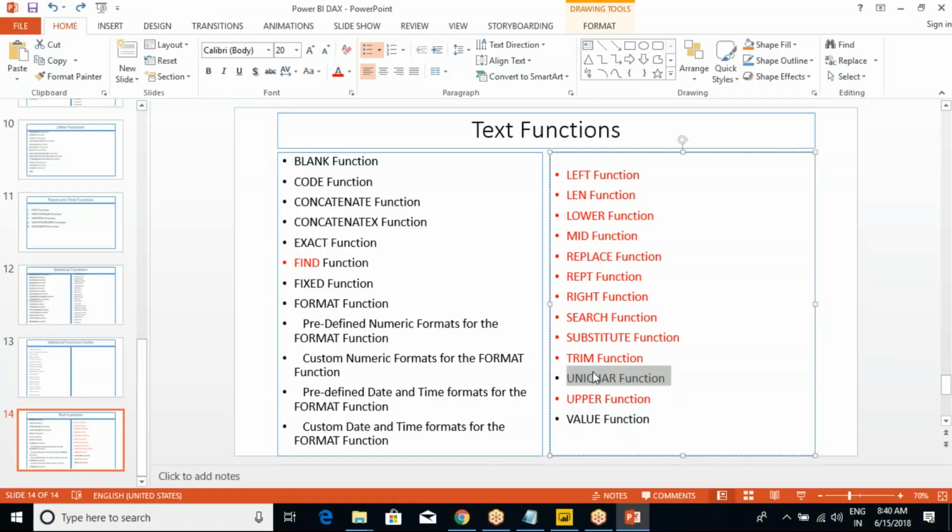Any doubts on this one? It's not that important, so you can just ignore it. And it's supposed to be Unicode.